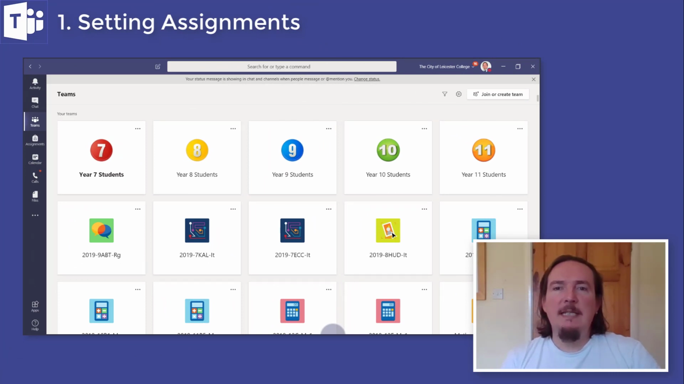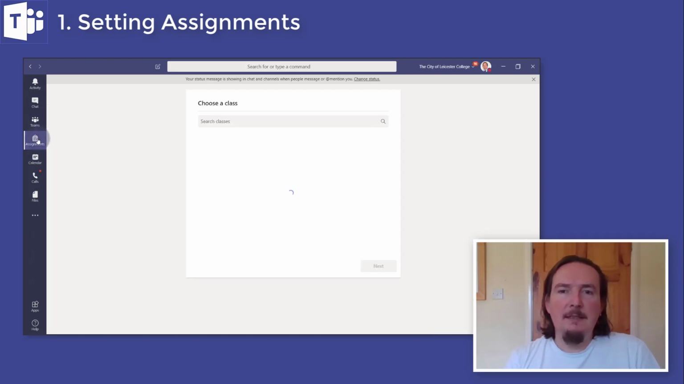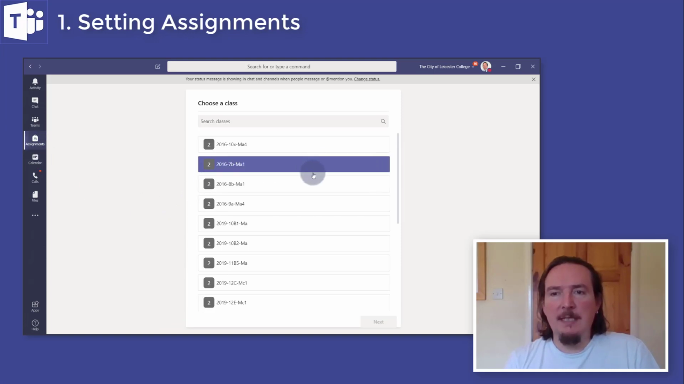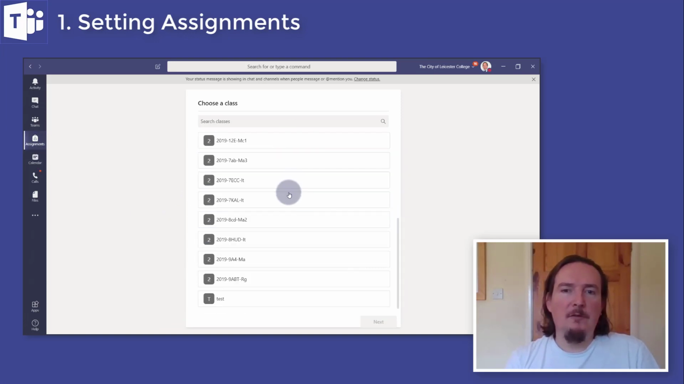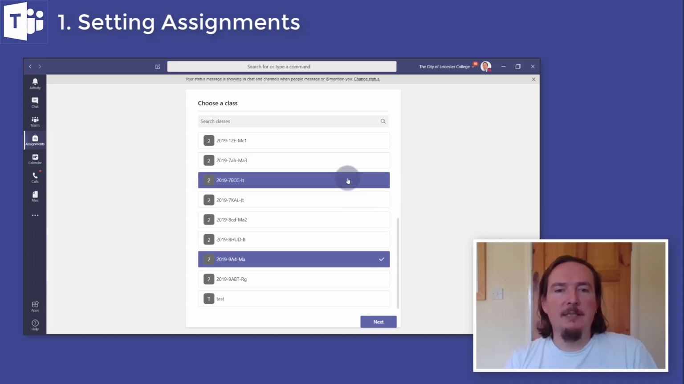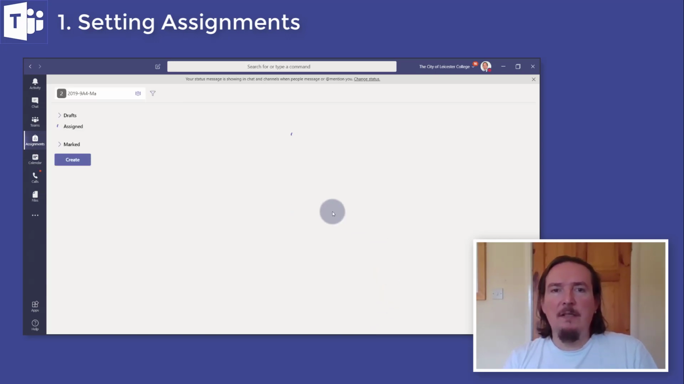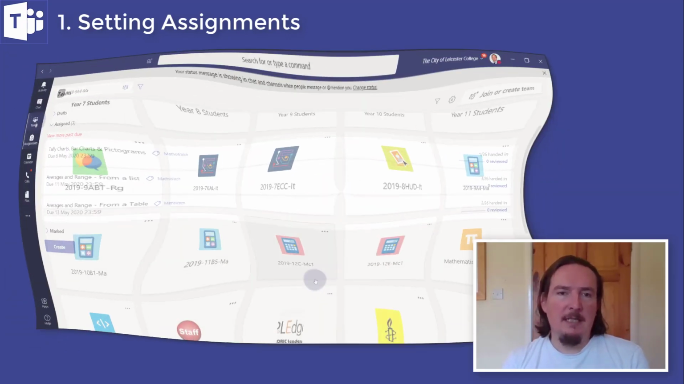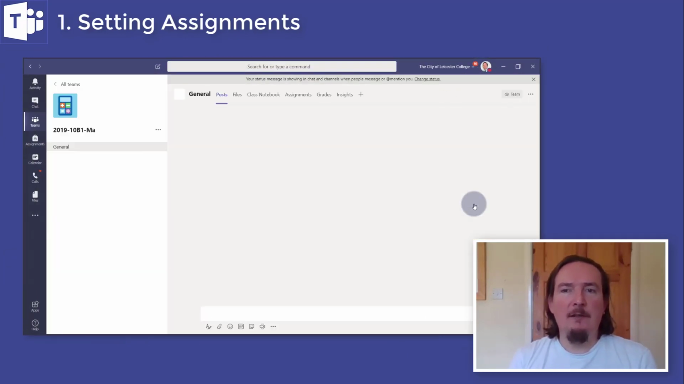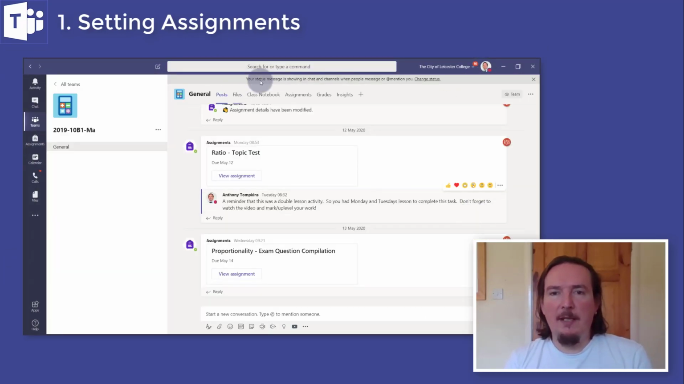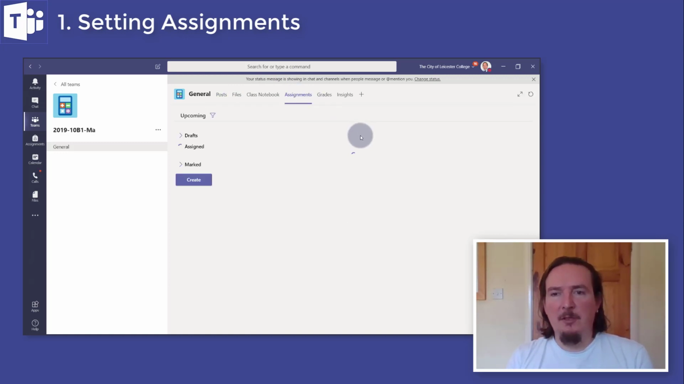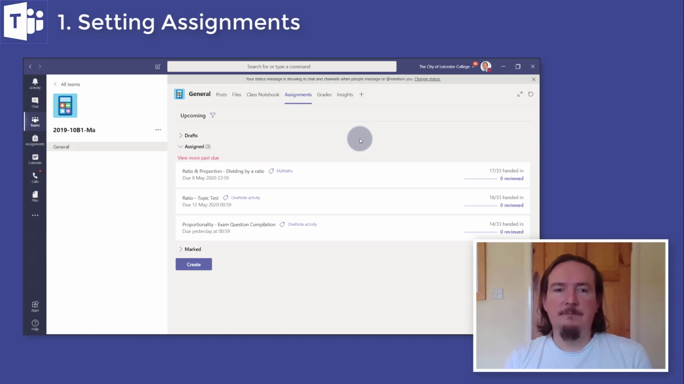So here we are in my Teams client. Now you can access assignments in two ways. You can either click on the Assignments tab from the left-hand side panel here. You'll then be presented with a list of all your classes or teams that you're part of, and you can drill down on the class you actually want to create the assignment for. Alternatively, if you're already in a particular class team, then you'll find a tab at the top here for assignments. This tends to be the way I find my way there, usually because I'm already in a particular class group when I think about setting them work.